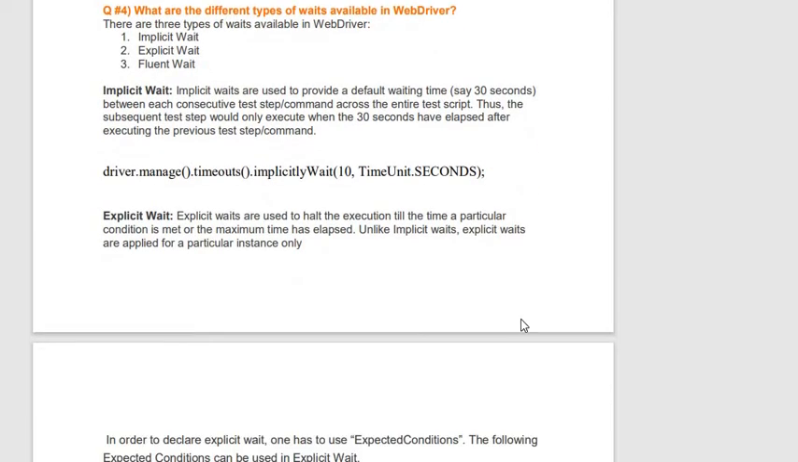Coming to the next question: what are the different types of waits we have in WebDriver? We have basically three types of waits: implicit wait, explicit wait, and fluent wait. Implicit waits are basically used to provide a default waiting time, which is 30 seconds. It will provide this time between each consecutive step command across the entire test script. So this is the implicit wait syntax: driver.manage().timeouts().implicitlyWait, then we have to specify how much time we have to wait.